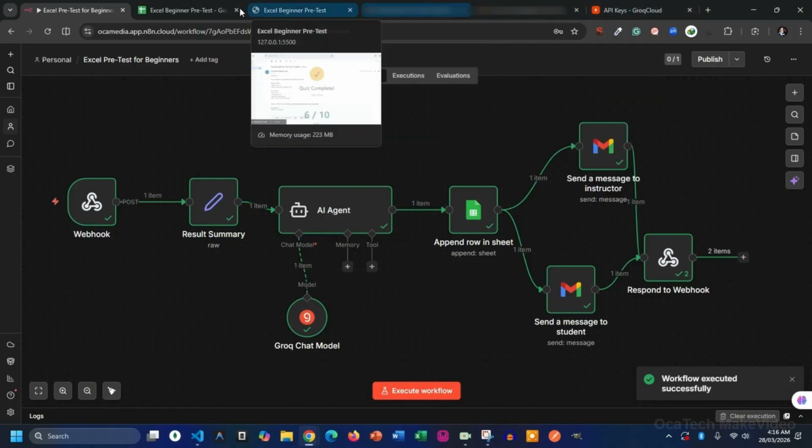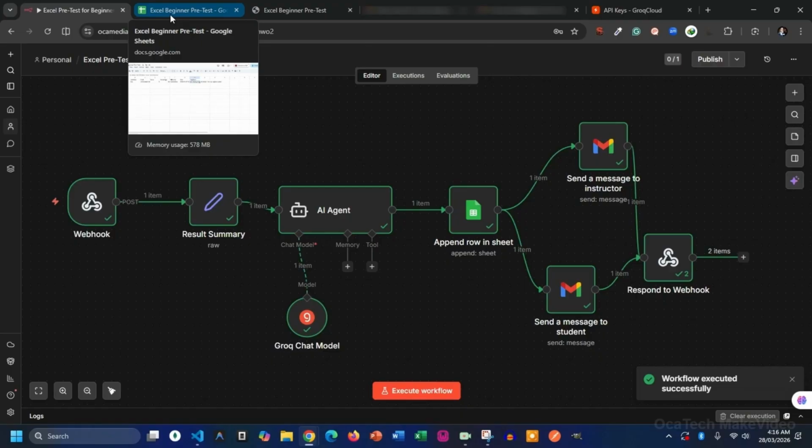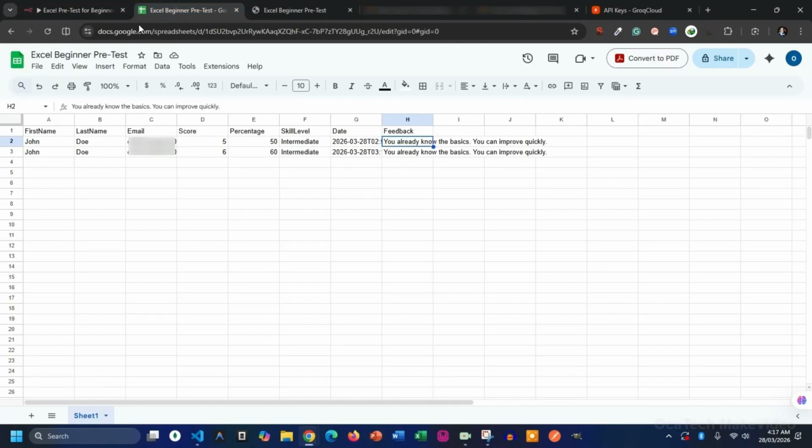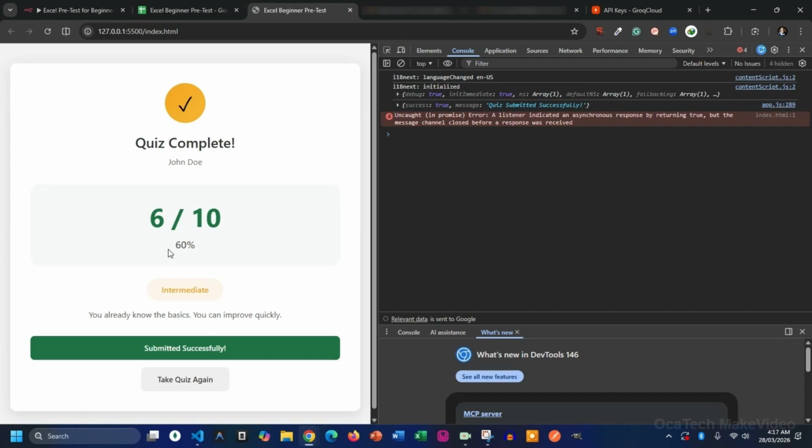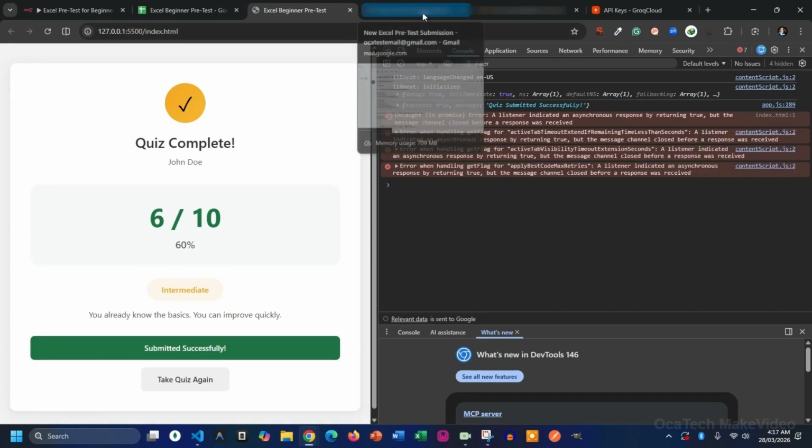So I'm going to start checking the database, that is the Excel sheet. Okay, we have a new result, guys. You can see this time around John Doe scores 6 and it is an intermediate. Okay, you can see from the result, 6/10, 60%. Let's check the email address of the student.